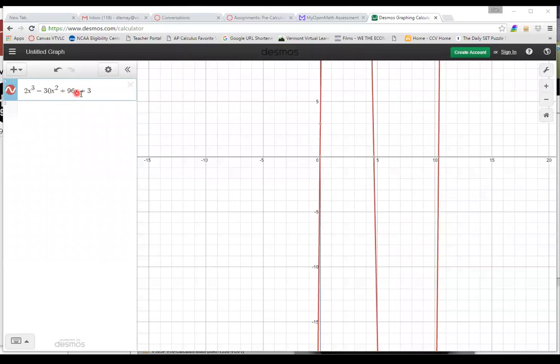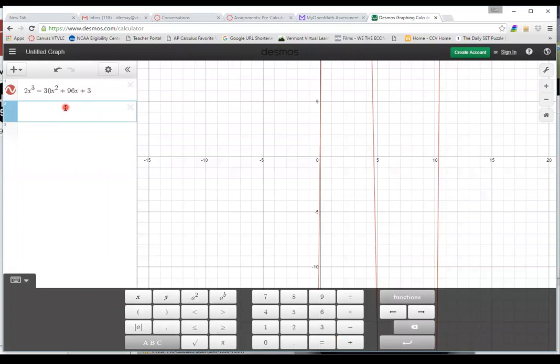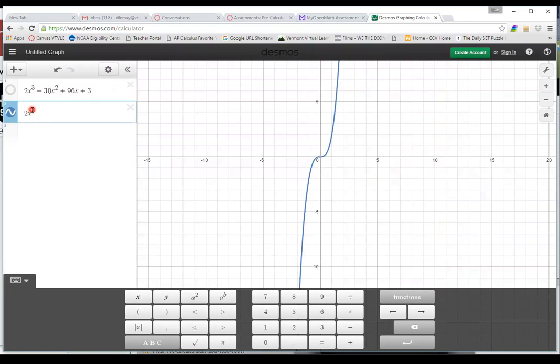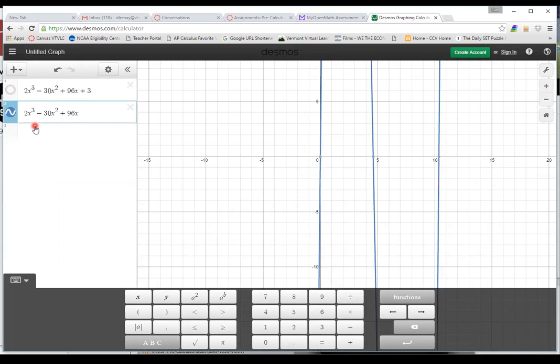So I typed in my equation, and as you type it in, it automatically graphs. I'm going to turn this function off so you can see it. So I typed in 2x, and I hit caret 3 to get an exponentiation, and then minus 30x squared, and I hit your right arrow to make sure you're out of the exponent, plus 96x plus 3, and hopefully I entered that right from what the math had.